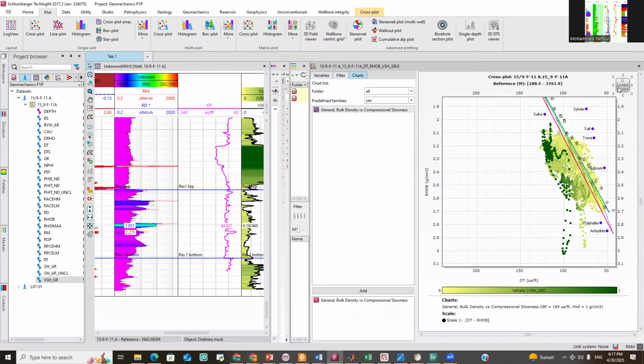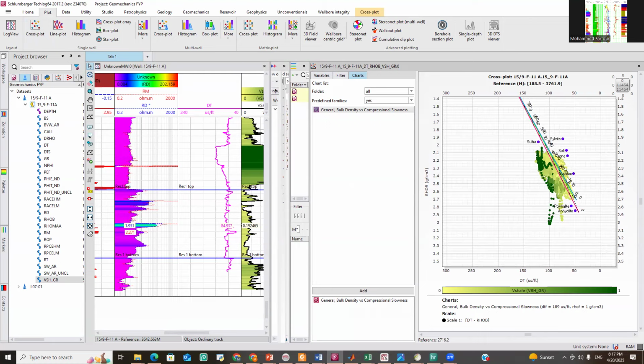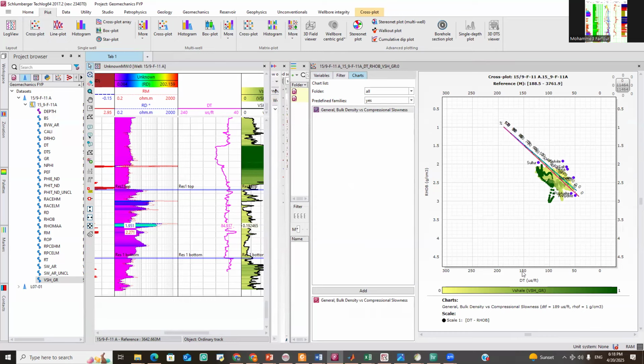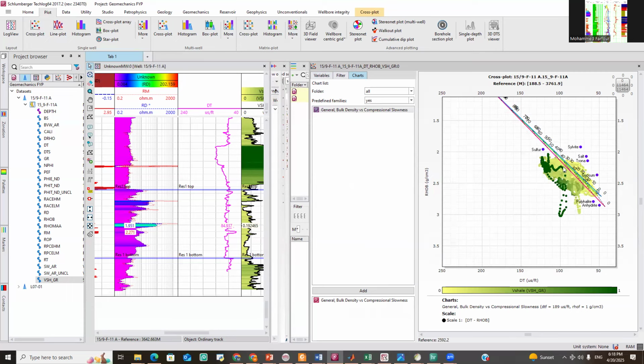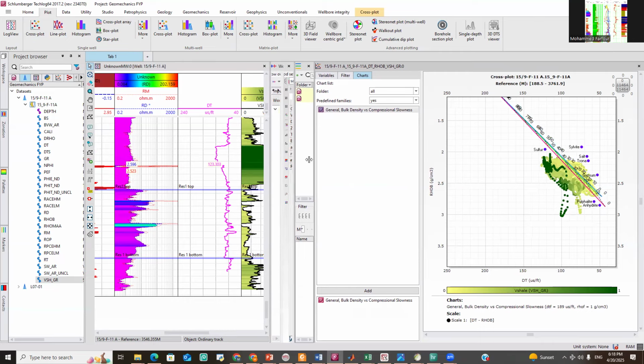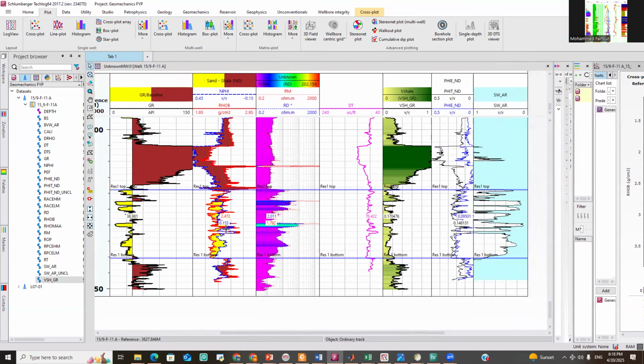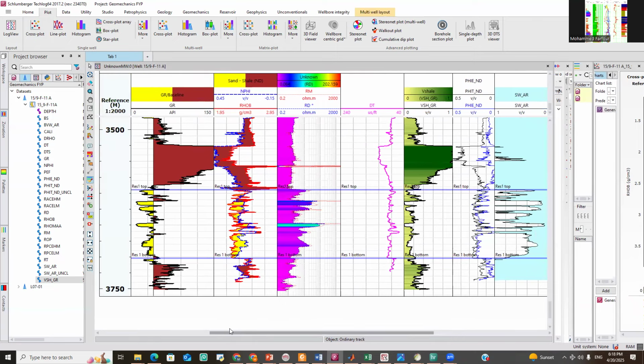Okay, so I can go outside and I can scroll up and down so that I can zoom in and zoom out. Okay, so this is in brief how we can use Techlog. And now the interpretation is another thing, that I have to use all what I have learned in the class to come up with a good interpretation that will follow the logic and will follow the geology.